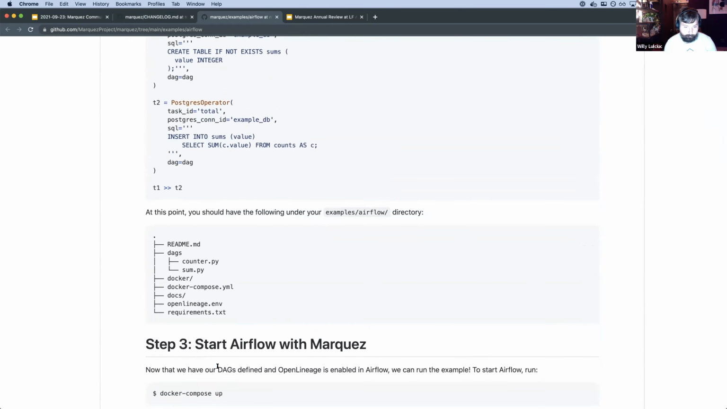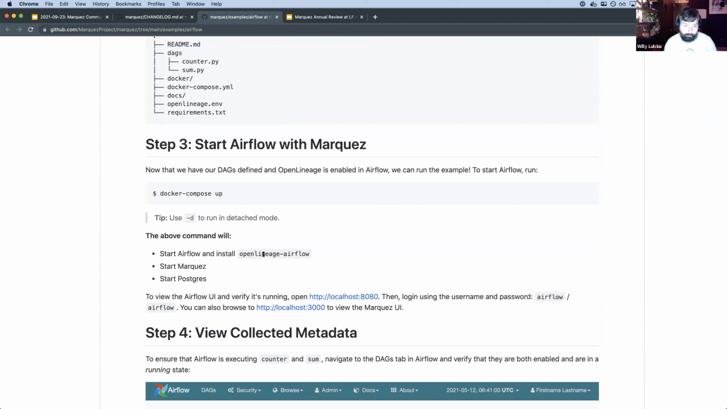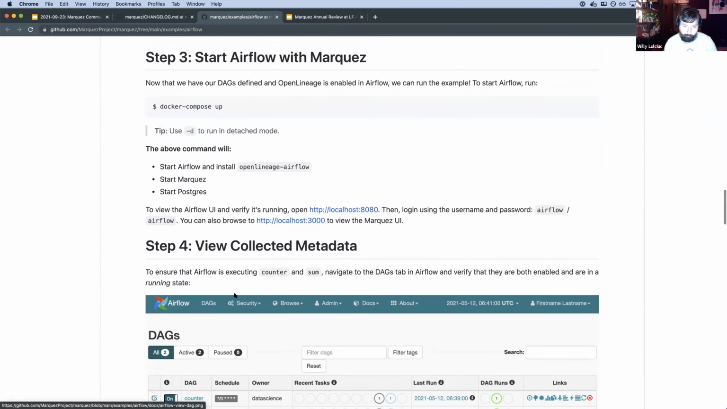If others are trying to use Airflow with Marquez, I think it's important to make it clear that we're using the OpenLineage integration that emits the OpenLineage events to the Marquez backend.